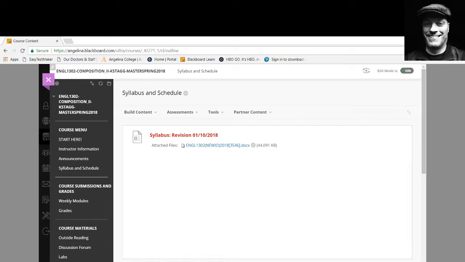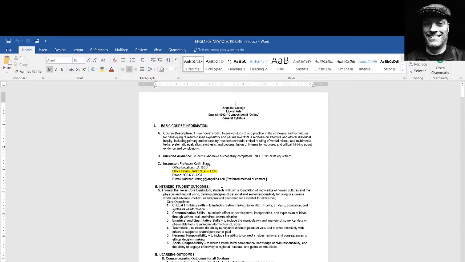Maybe more than just a moment. But if you open the syllabus, you will find this document, which also details my contact information and my office location.